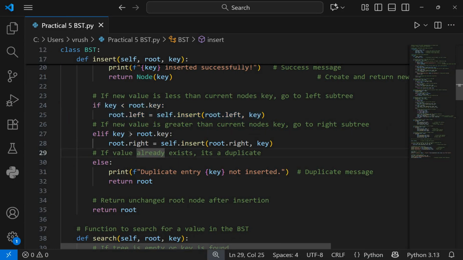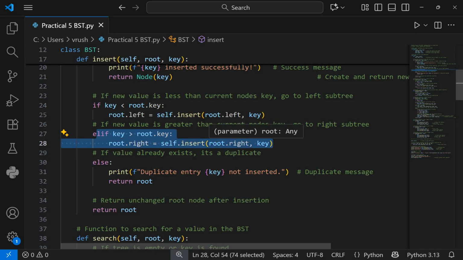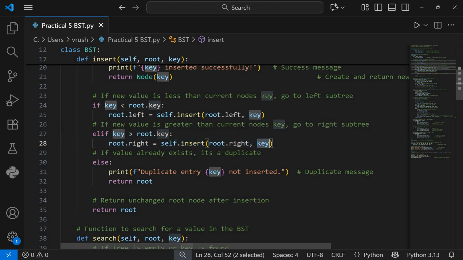See, our key is 70. 70 is greater than root dot key. 70 is greater than 50. Yes. So the self dot insert method is called and we are passing the parameter root dot right. Means they make a structure from the right side, create the node, and after that add the value, that is your key, that is 70.